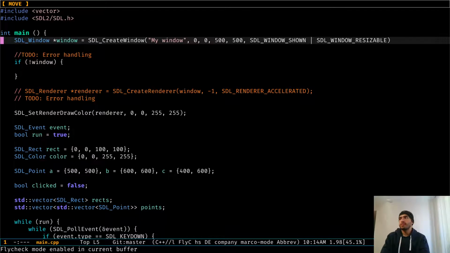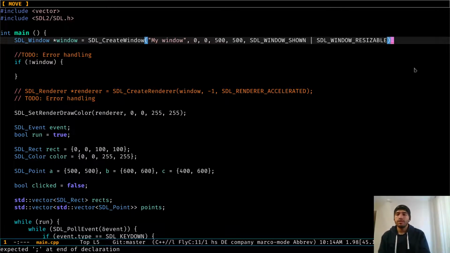You can just activate it with flycheck-mode and it works out of the box with C++. You can tell right away that at the end of the line, it is highlighting something, a red thing. If I place the cursor in there, in the mode line, it's going to tell me what it was expecting. So there is a semicolon at the end of the declaration expected. So I can just add it.